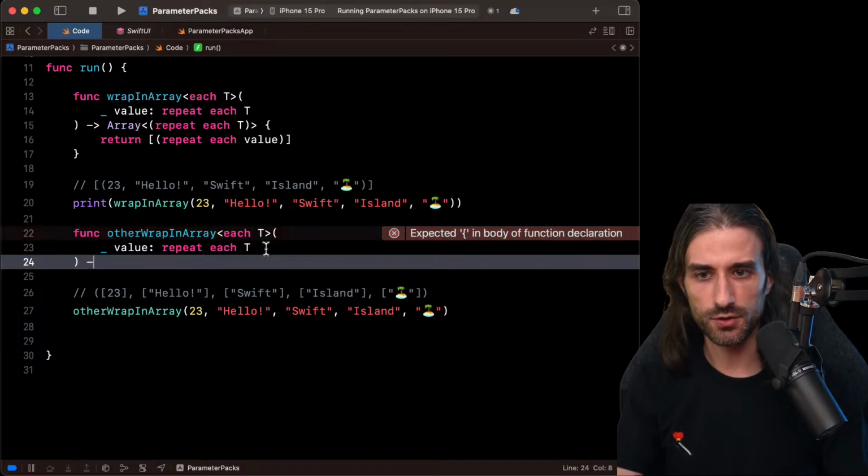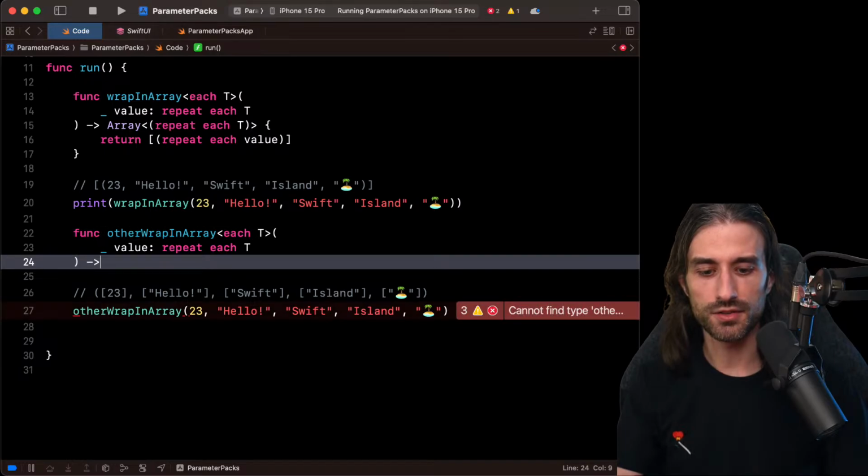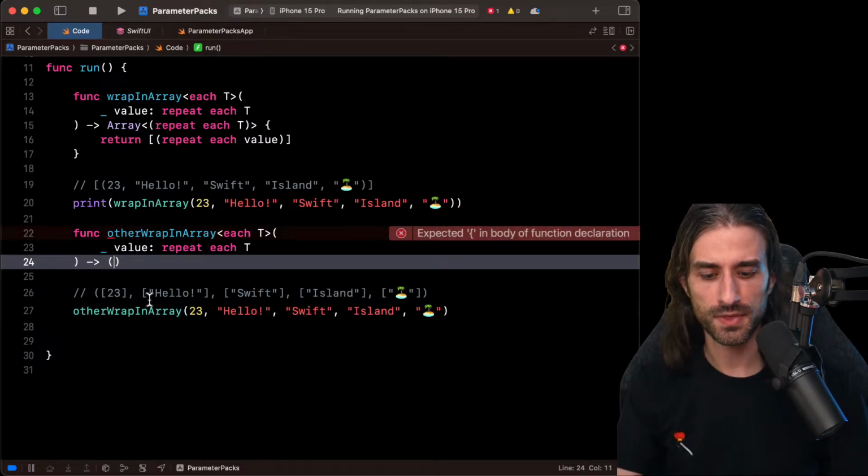Now where things become interesting is for the return type, because this time we want to switch things around. We are no longer returning an array that contains a tuple, but a tuple that contains several arrays. So let's try to write it. First, we need to return a tuple. So let's start by defining a tuple. And then this tuple is going to contain several arrays. So let's see how we could define this.